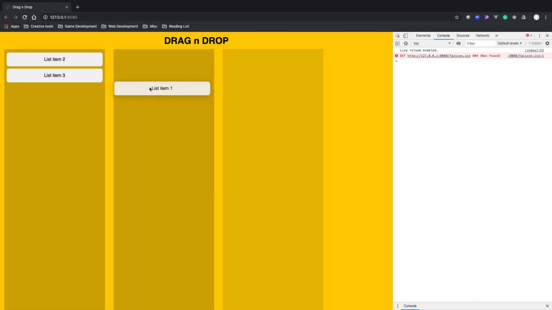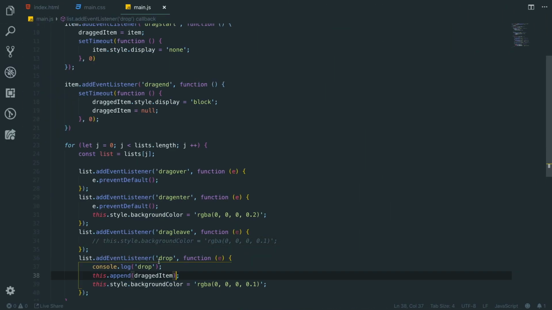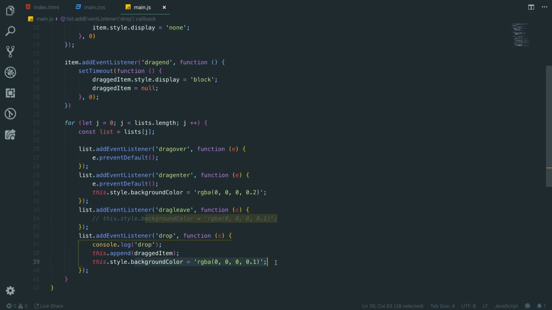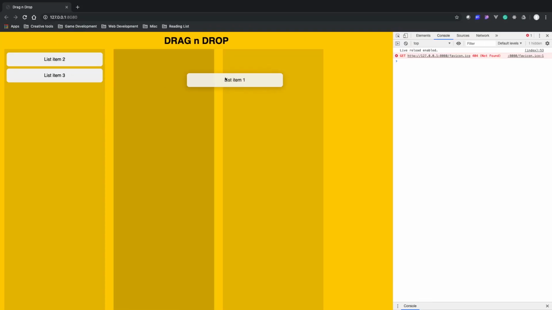Now if I hover over this but I don't drop it in there, you can see it's still got the style appended to it. The only time it disappears is if I actually drop it in there. The reason for that is because this style is only reset once we drop it. But if you see here, if we now leave, so we refresh and we hover over it and then we hover out, you can see it changes.